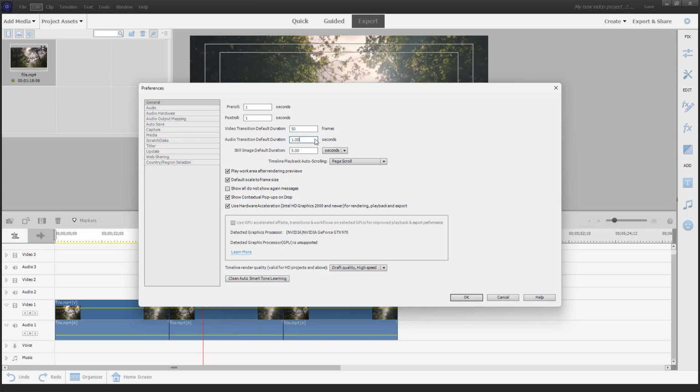added accordingly. Similarly, there's one for audio as well, as you can see right here. So you can change the audio to, let's say, 1.5 seconds right here. And still image, when you bring it in, by default it's 5 seconds. So let's just change it to 10 seconds.